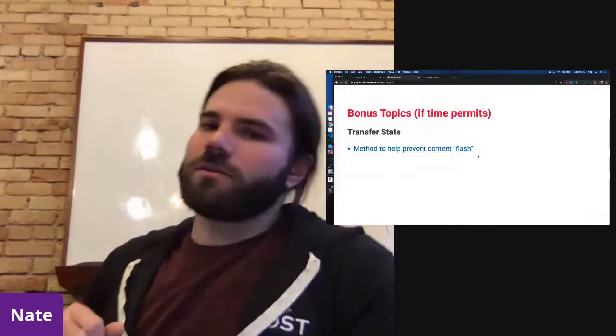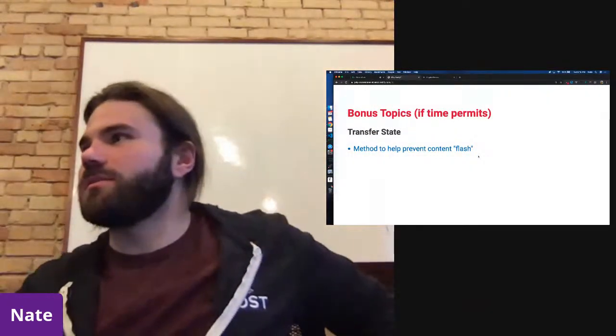So transfer state is used to help prevent a content flash. What you see with Angular Universal or even with Scully out of the box is your browser gets the HTML page and it paints it. And then Angular comes in and bootstraps and goes, ooh, I'm taking over. I don't know what all this is that's already here, and it will replace it.